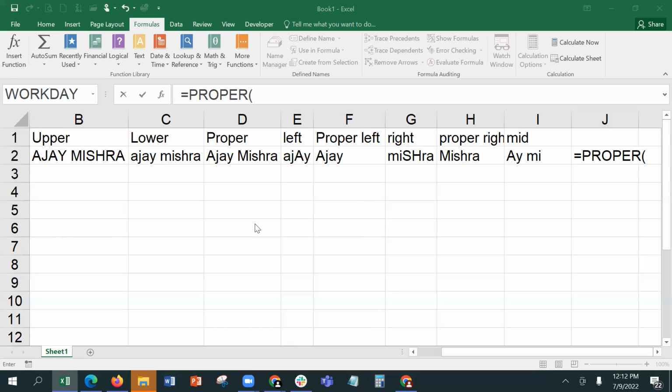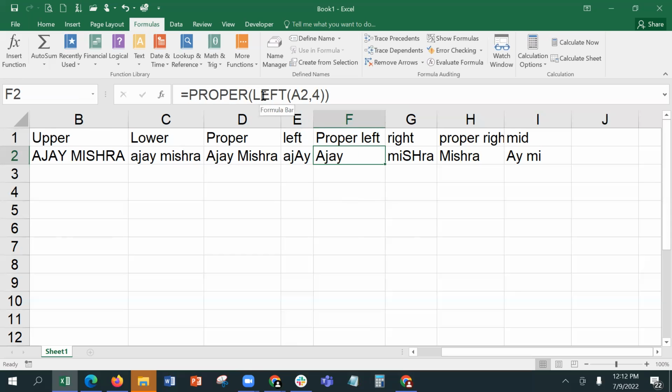In the next cell, again to the left. First let the LEFT come. LEFT is done. Okay. No, I'm saying in another cell, like what I did here. See, first I did a RIGHT, then I did a PROPER RIGHT. So first I did a LEFT, then in the next one, again I did LEFT, then I did a PROPER. Again, you did a LEFT.